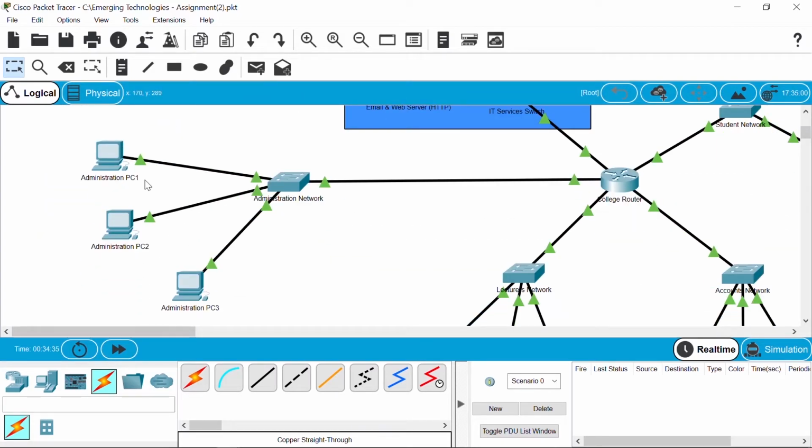So now that we've configured the email client for each PC in all the networks, I think we're pretty much finished here, and we can move on now to the steps in actually testing the network.